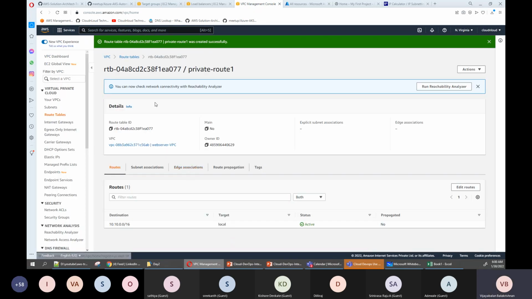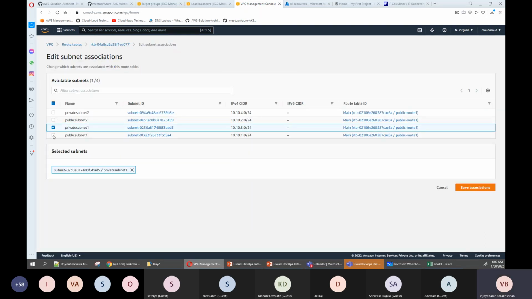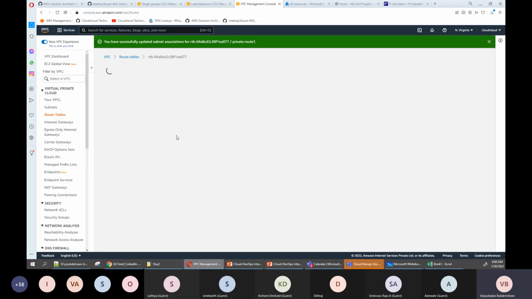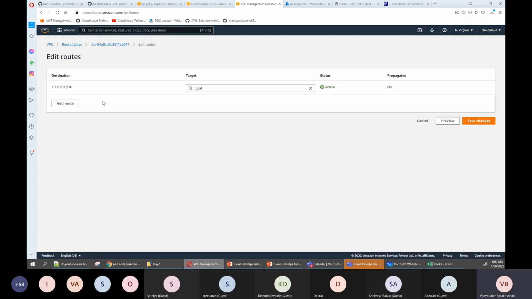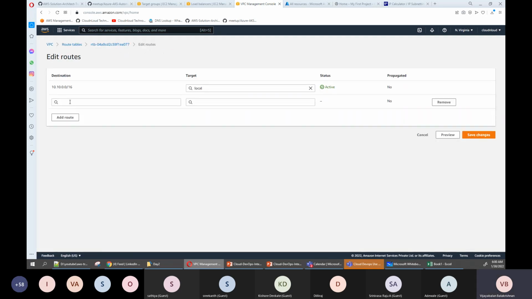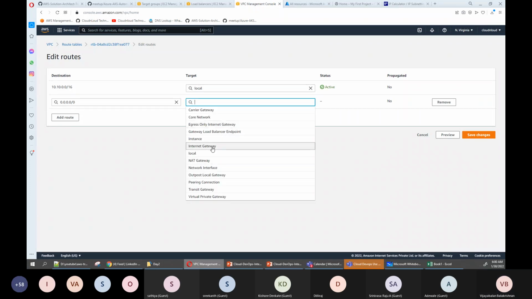So now you need to associate. This is a private one, right? So in subnet association, you go here and attach the private subnets. That is why I named it correctly, to make sure I'm not making any mistake. And in routes, you do add route towards your internet.